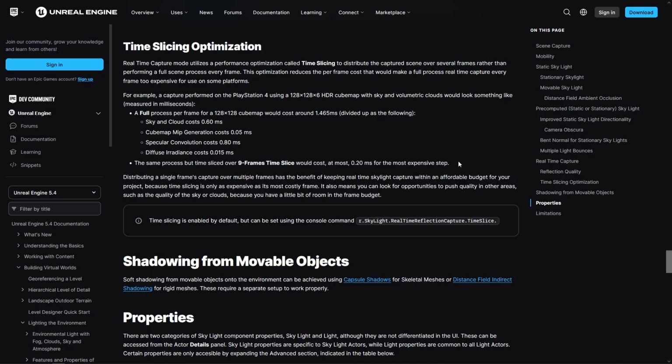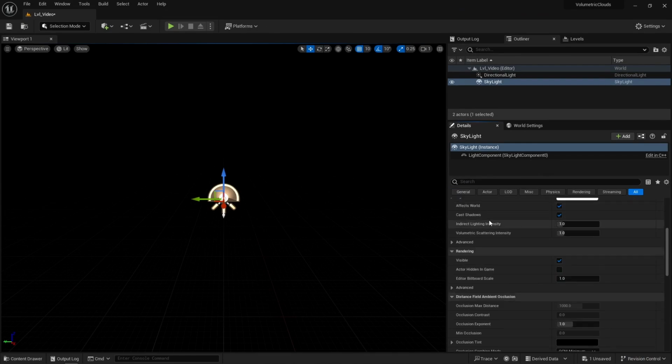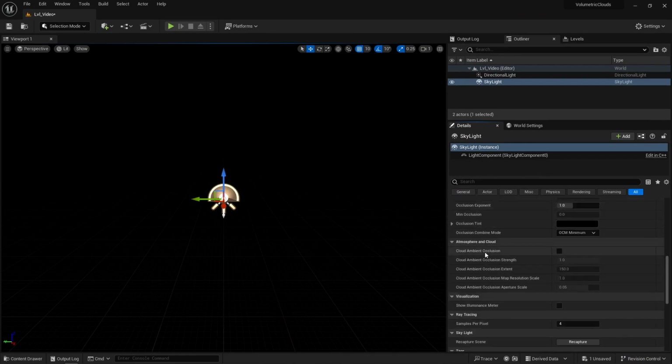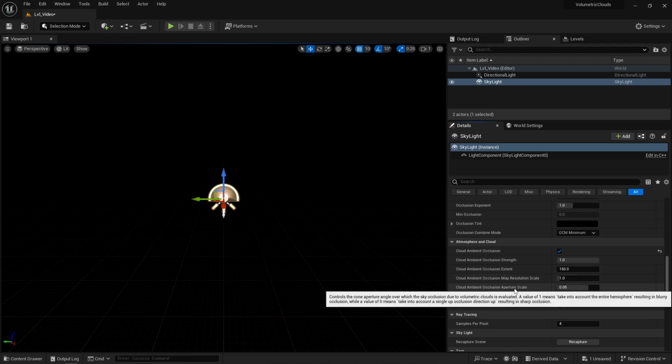There are of course plenty of interesting settings in the skylight actor, but this is a video about volumetric clouds, so the only other relevant thing is the atmosphere and clouds subpanel. Clouds can cast ambient occlusion, and most settings here should be quite straightforward and are really similar to the directional light cloud shadow settings I just described. Plus the tooltips are great, so I don't have much more to say.